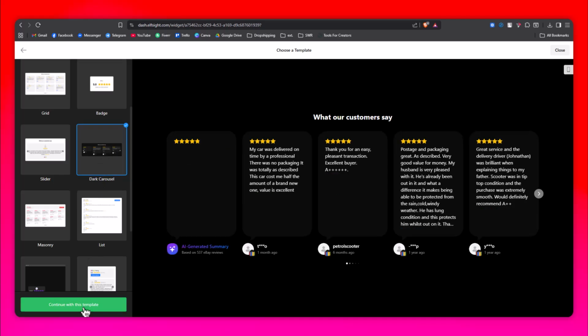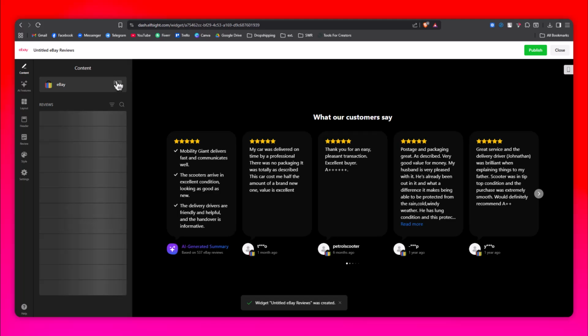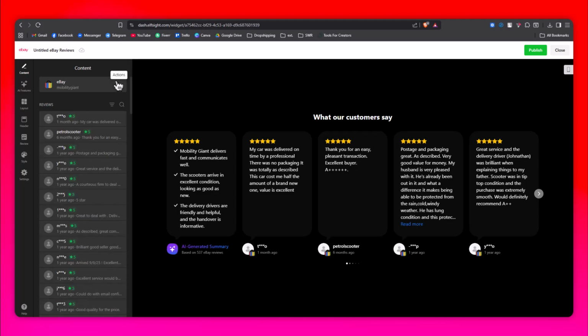Next, locate the section where you can connect your eBay store. Click Connect, then enter your eBay store URL or the specific eBay page you want to pull reviews from. Once the link is added, confirm the connection so the widget can automatically import your reviews.